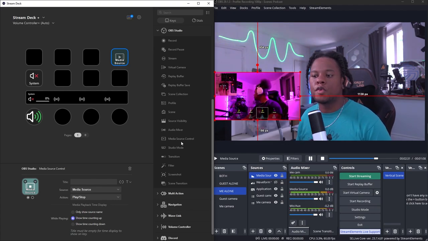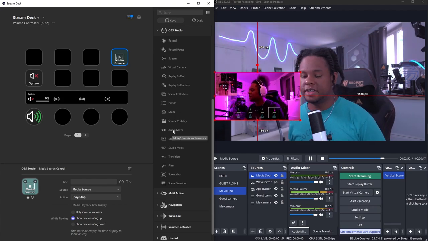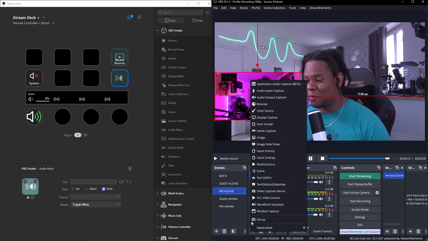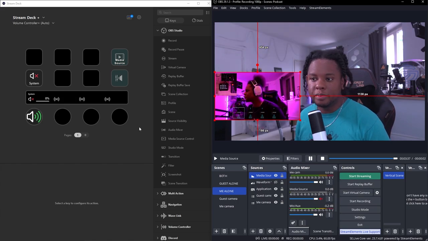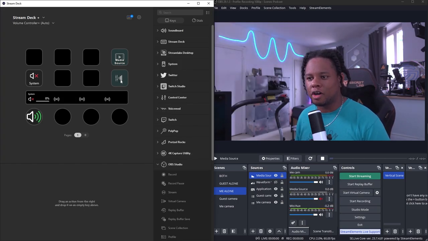Of course, things like replay buffer, if you want to save clips directly, you can do that. But of course, with the arrival of the Stream Deck Plus, there's also audio mixer. And if we combine that with application audio capture beta, of course you can use the Wave application, but if you have knobs on any controller, let's say maybe a Loupedeck, and you don't want to go through their software, you can still control your separate audio sources.